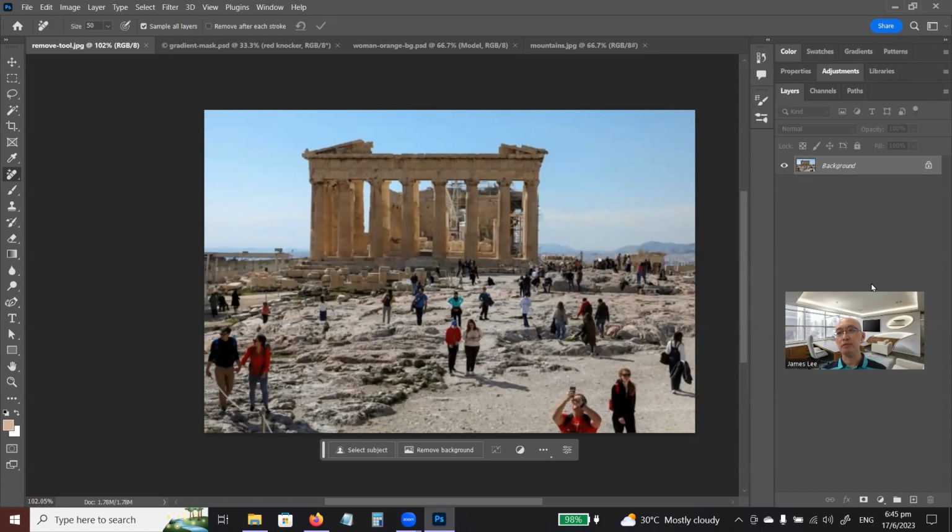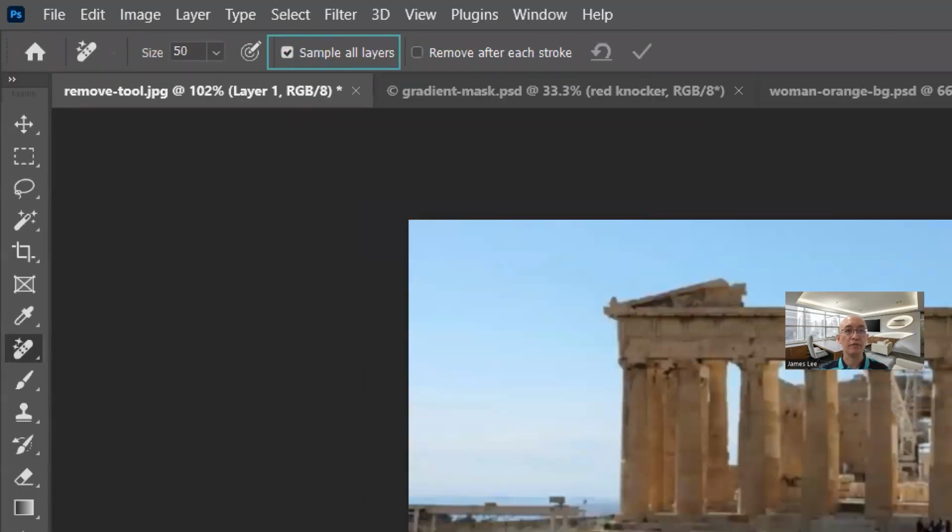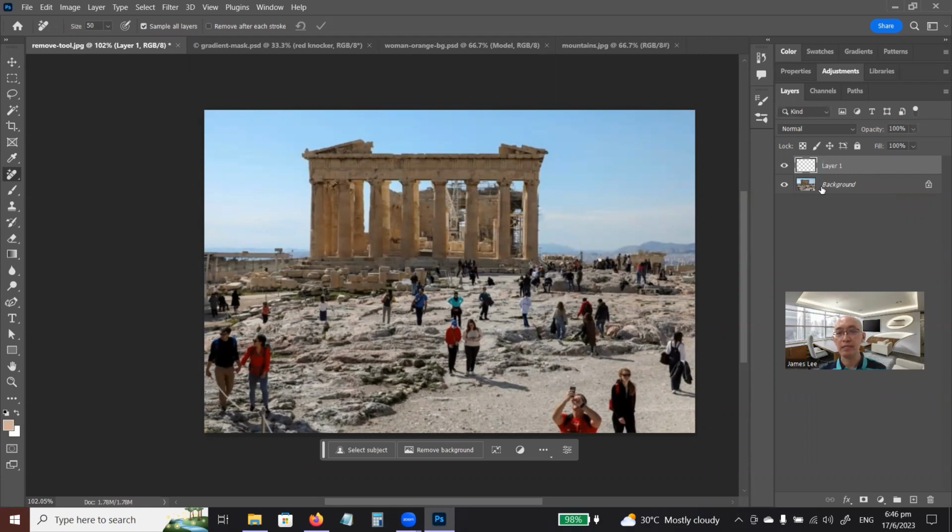First things first, I'm going to create a new layer, since it's a background. As I always discuss with my students, once you create a new layer, whatever you do, you're just changing the new layer, not changing the background at all. Now, you have to ensure that Sample All Layers is selected, because what you are doing is sampling the background layer and painting on the top layer itself. And I'm going to remove the object after each time I paint, so I'm just going to check these two here.